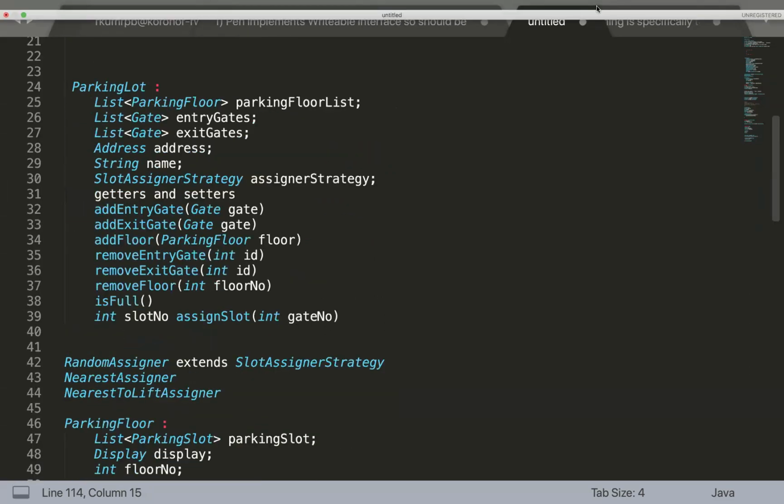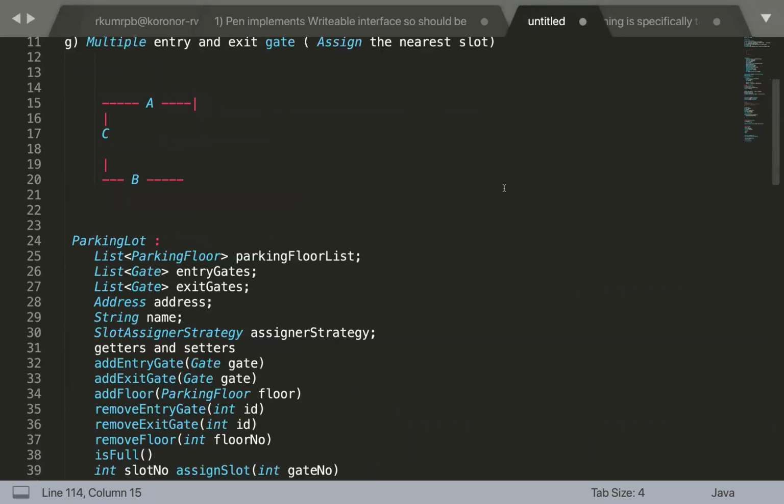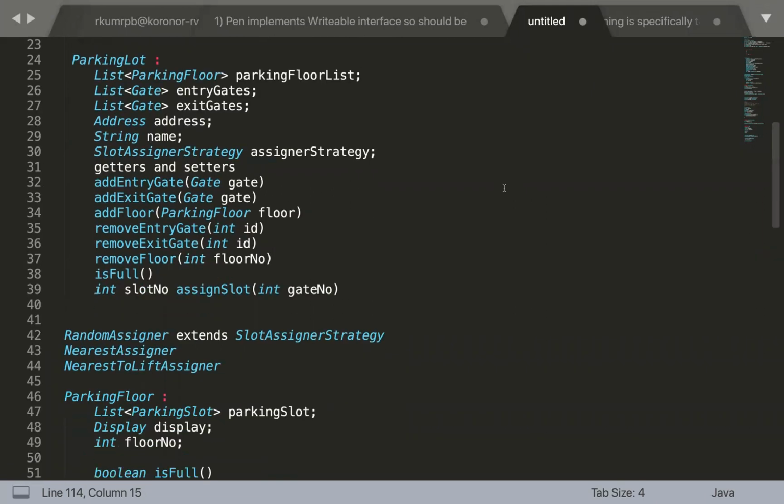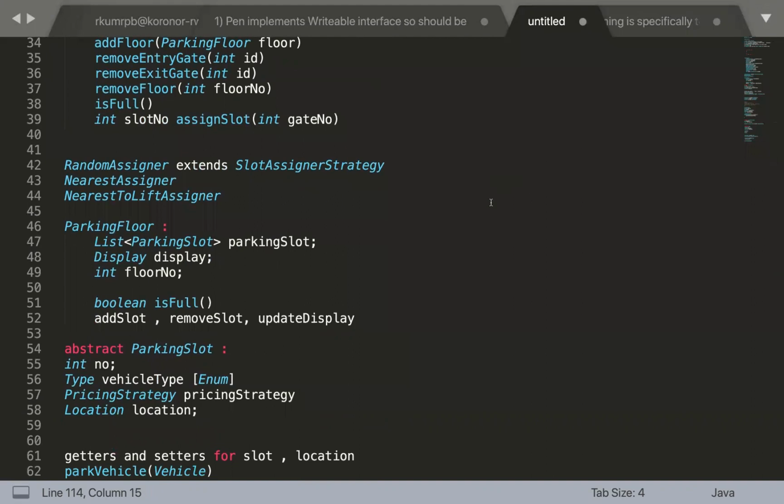Cool. So I guess we have handled all the use cases here. Anything missed, or anything you want to add or modify here? I have one doubt here. Where are we checking that, suppose if I want to park a bike, then we have to find a slot which is compatible for a bike, then we have to allocate that slot only. So where are we checking that thing?